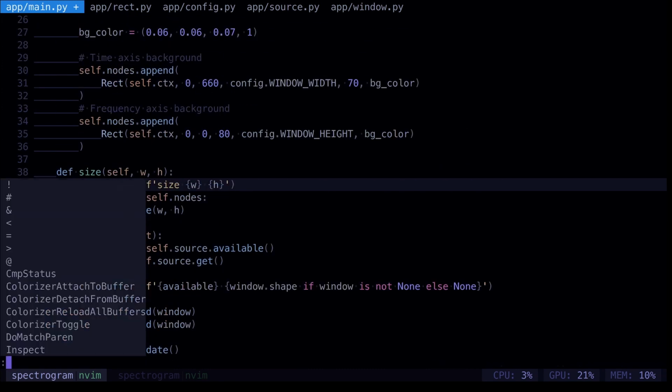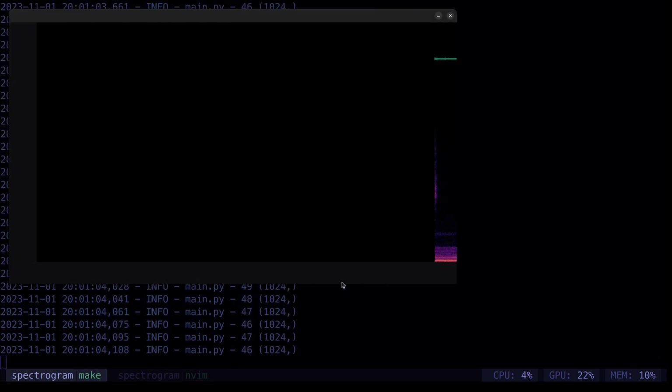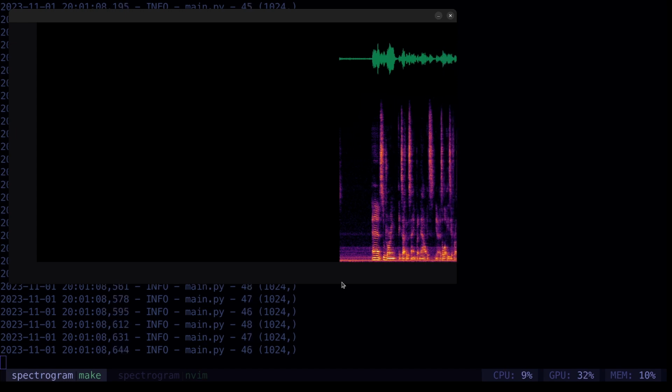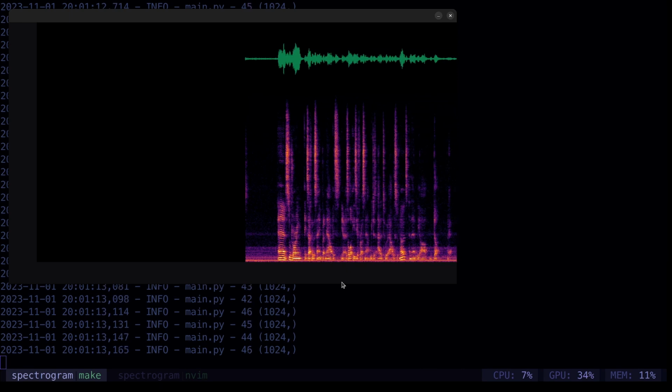Okay, now made those changes. Let's see if it still works. And it's still drawing exactly the same, but now it's a lot easier for us. We just add it to our list of nodes, and then we are done. Okay, so let's continue.